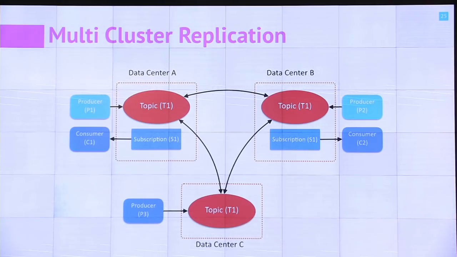Replication, geo-replication is one thing that's built in. In this example, there are 3 data centers, data center A, B, and C. There are producers and consumers, and these are actually consuming and producing essentially one topic. Imagine you're Facebook. Your users are everywhere, right? Your users are in Asia, in Europe, in the US, and these are usually interacting with their local data centers.